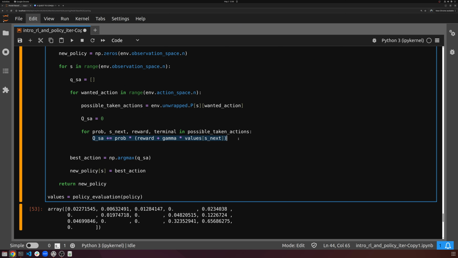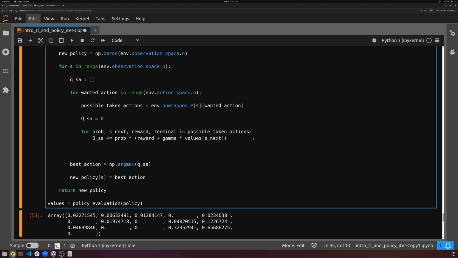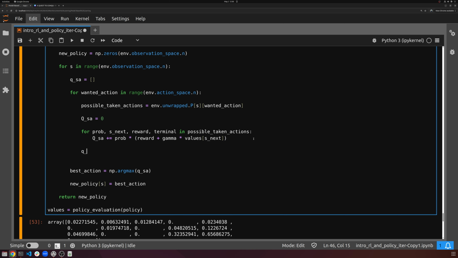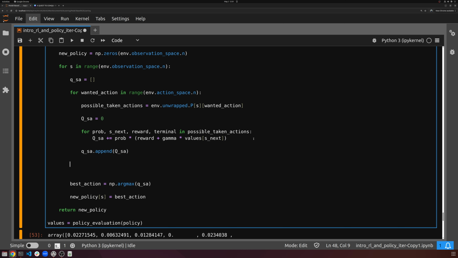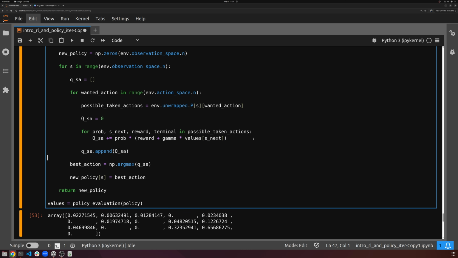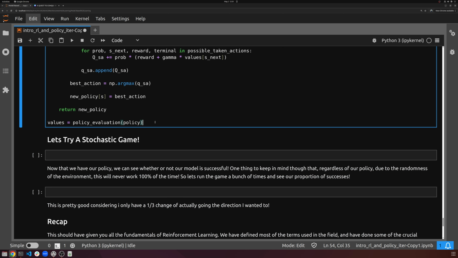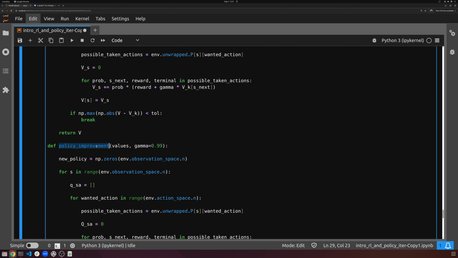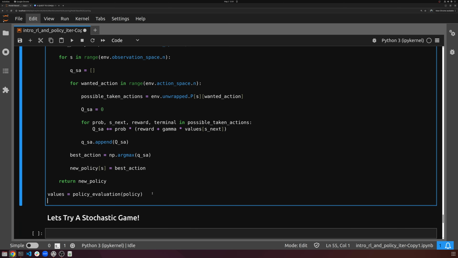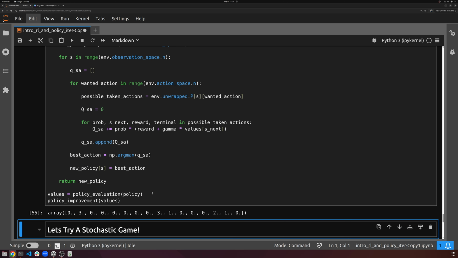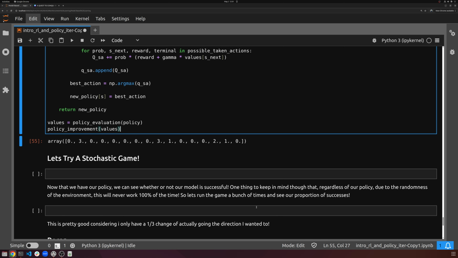So this is just me accumulating up. And once I have that, I can do Q(s,a).append Q(s,a), right? Store that. And our best action, everything else should stay the same. So the only novelty, or the new thing, is just accumulating up for all the places I could end up in. And so now we can run our policy improvement on these values. And so these are my updated policies.